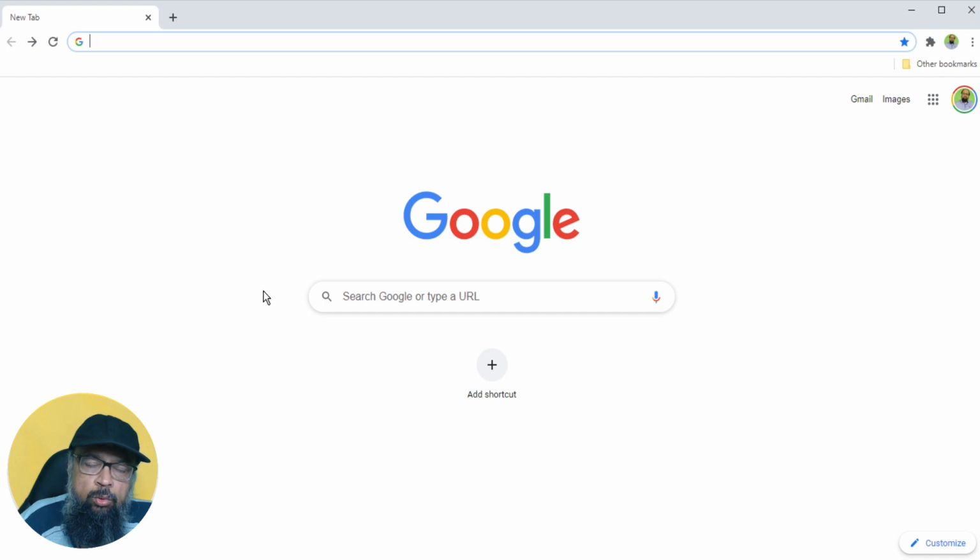In today's video, I'm going to show you a Google Chrome extension called OneTab. This extension can help you organize your tabs while browsing the internet. You can also organize your set of tabs for later use.